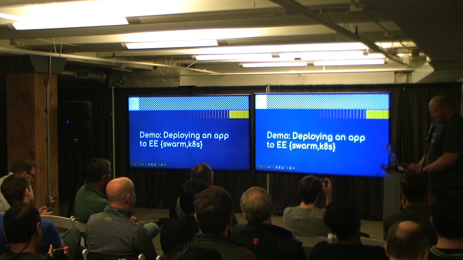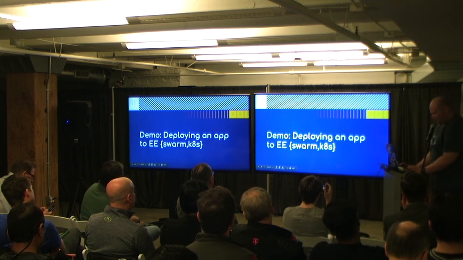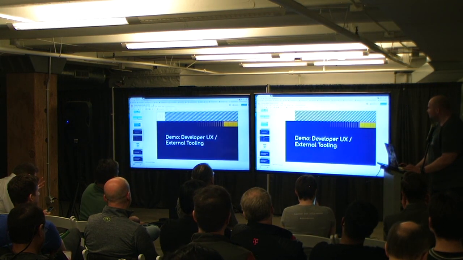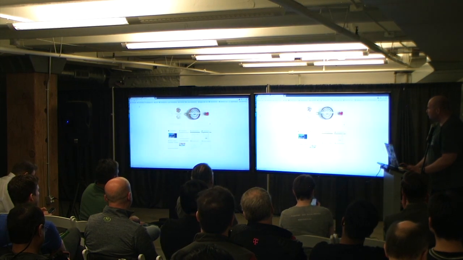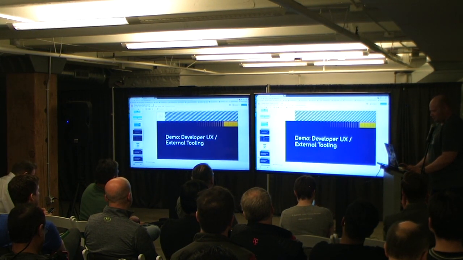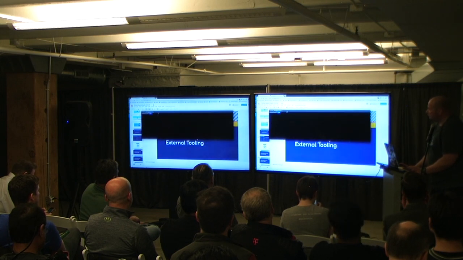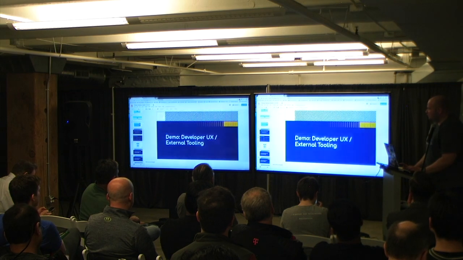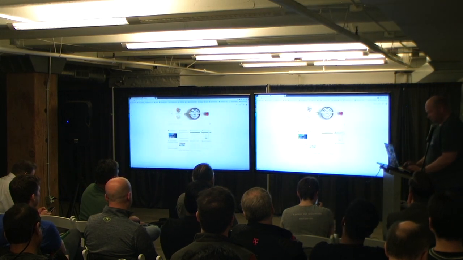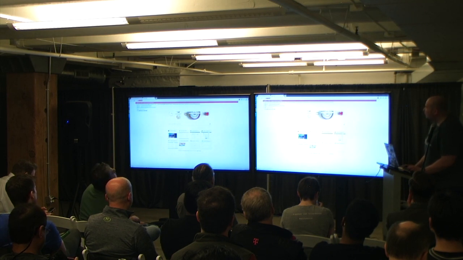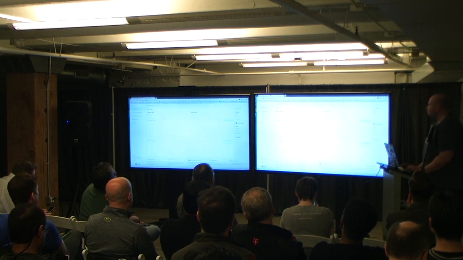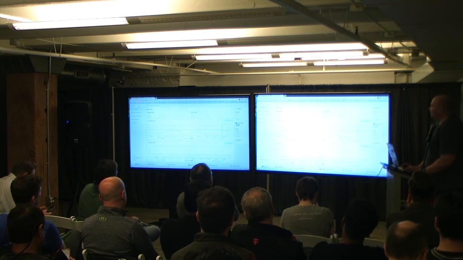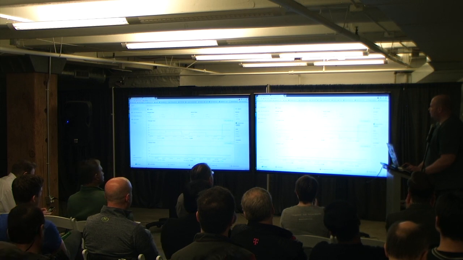All of this is well tested and should work offline. I have a cluster already running locally. This is Docker EE for those of you who haven't seen it. If I go to my dashboard here, we can see I have.